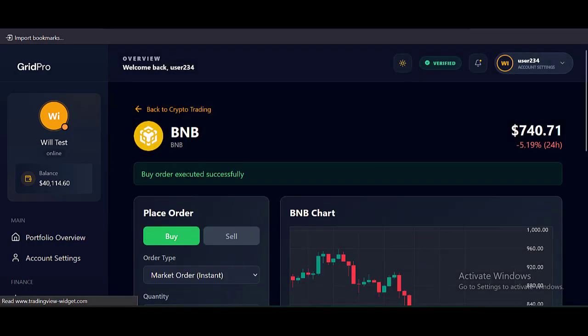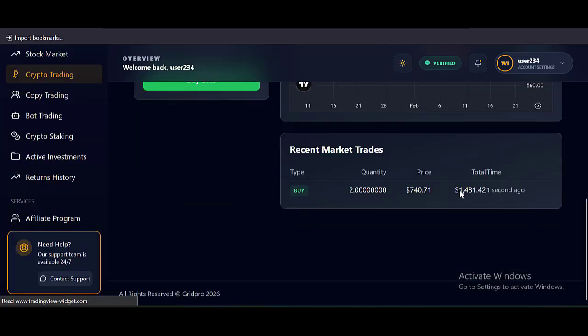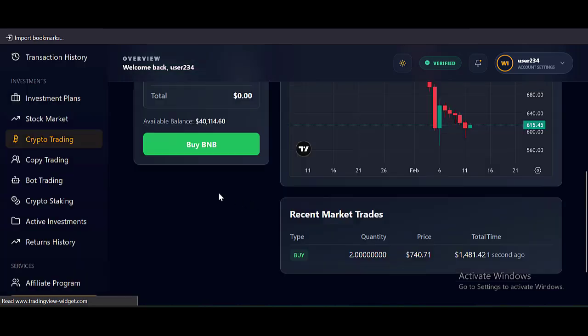So now you can see buy order executed successfully. Okay, so this is how the buy trade was. You can see the recent market trades here. All right. So the next feature I would like to show you now is the bot trading.